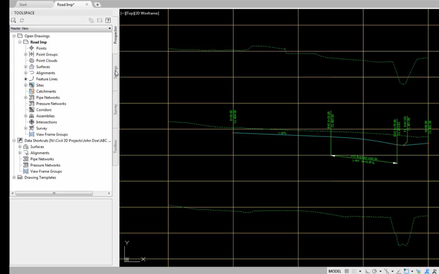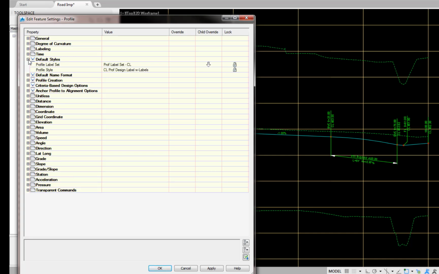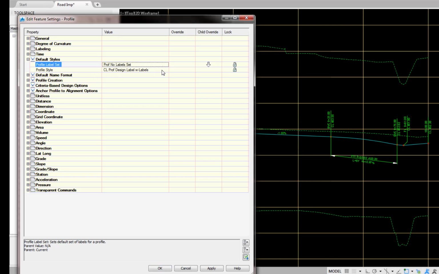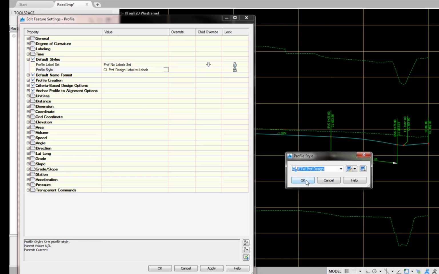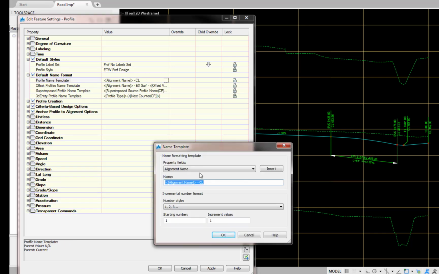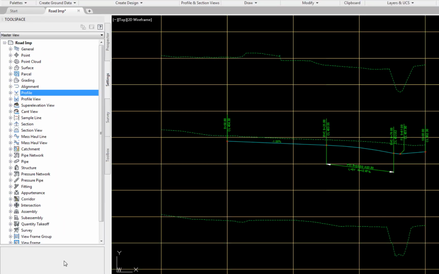Change the profile defaults. In Settings, right-click Profile, Edit Feature Settings, Default Styles. Profile Label Set, select the current name, Profile No Label Sets, OK. Profile Style, select the current name, ETW Profile Design, OK. Default Name Format, select the current name, replace CL with ETW. Apply, OK. Create a copy of the 44 South centerline design profile.